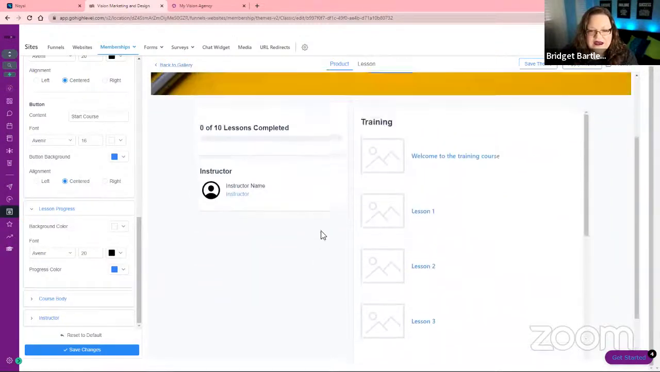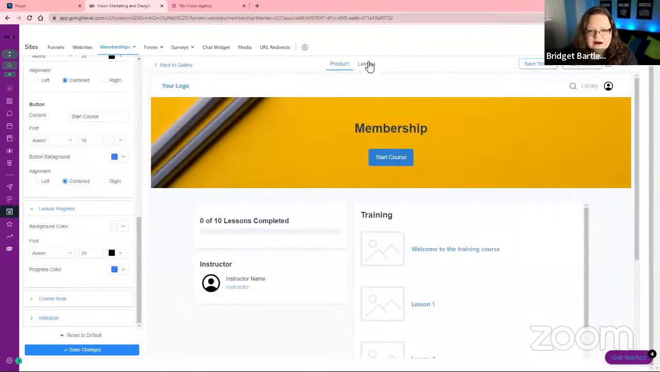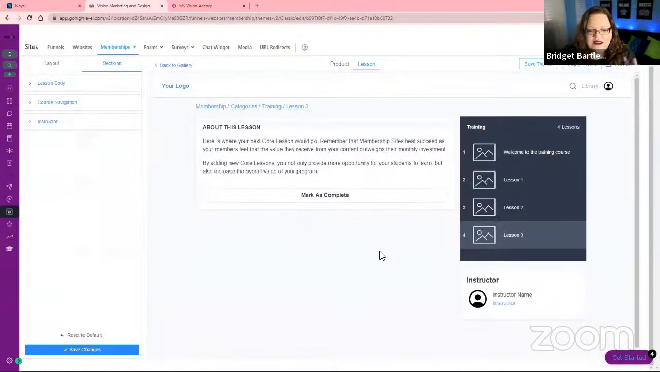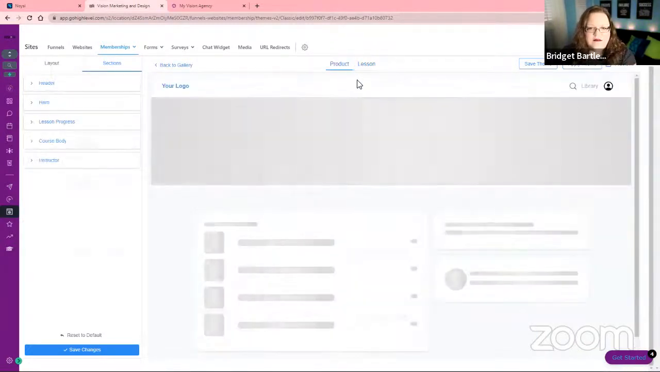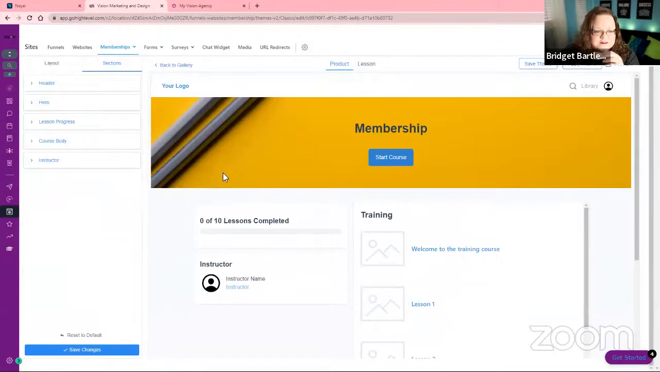So here you're editing the product, but here you can edit, if you toggle over, you can actually edit the lesson. So I know that I have many courses inside of the program, and so I've built a lot of these out. So I am absolutely in love with the fact that now we can edit so simply with more customizations, but also this is my favorite part where you can toggle between the product and the lesson.